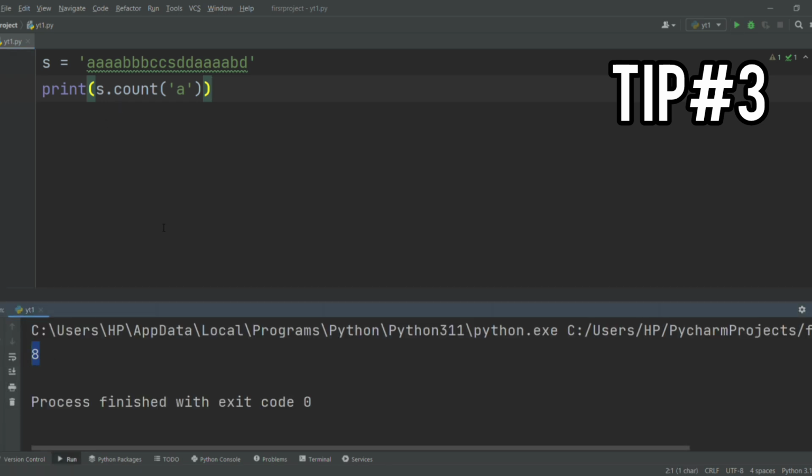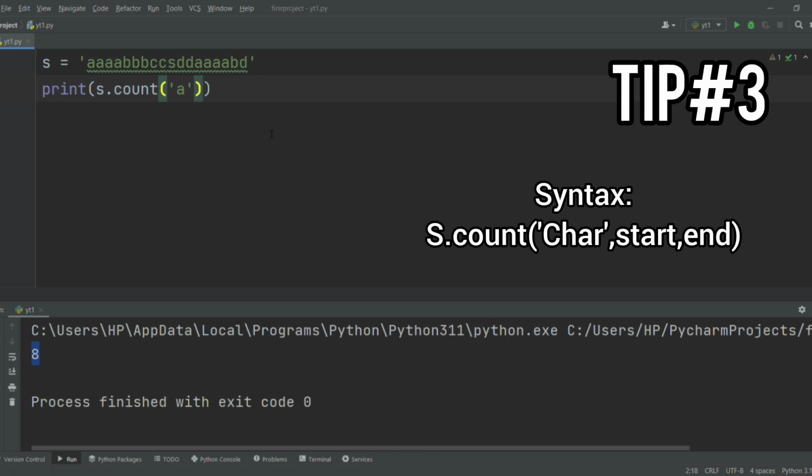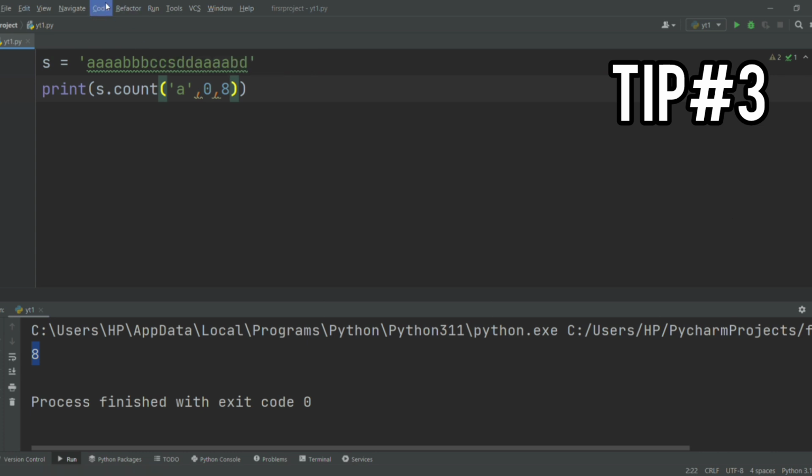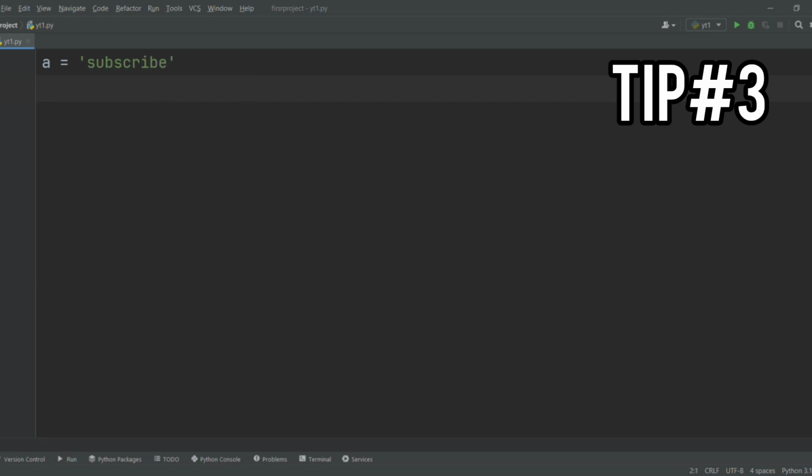But there's something special about this count function. Suppose I want to find the count of A from 0 to 8th index. Here, I can give 0 and 8, and that's it. Let me reformat this code. Let's rerun this code. And as you can see, from 0 to 8th index, A has occurred 4 times. This is something amazing about this count function. Let's move on to the next step.